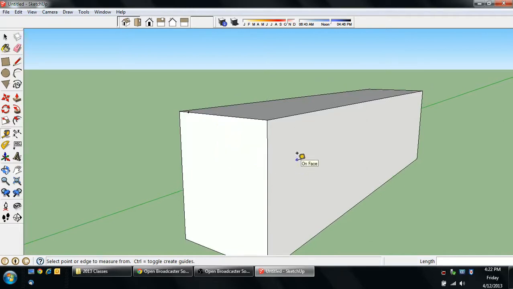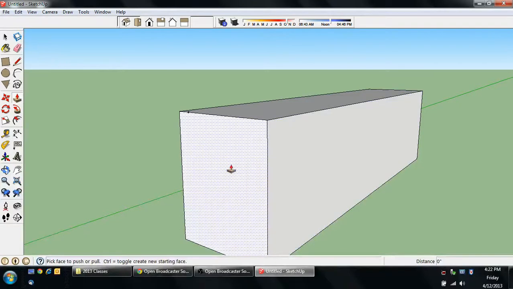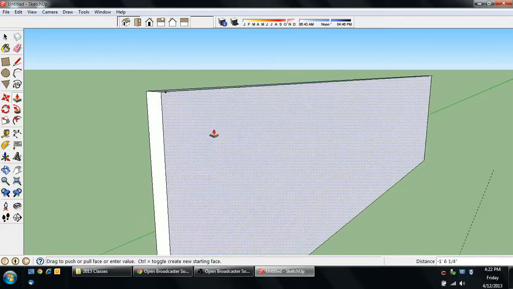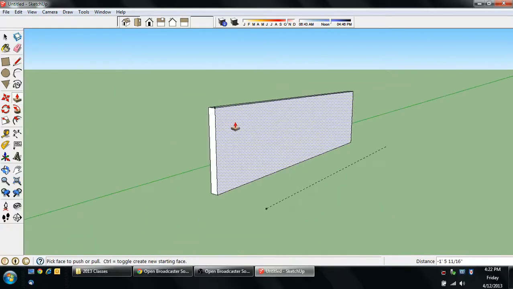Once again, I hit my P key, and you can see once the push-pull tool is selected, as I mouse over, without clicking mind you, it'll show me what face I'm about to modify. So I'm going to grab this face, I'm going to click once, I'm going to zoom in again, because I want to get that guide point. There it is. It snaps right to it. I click again to complete the action. Now we're getting somewhere, right?